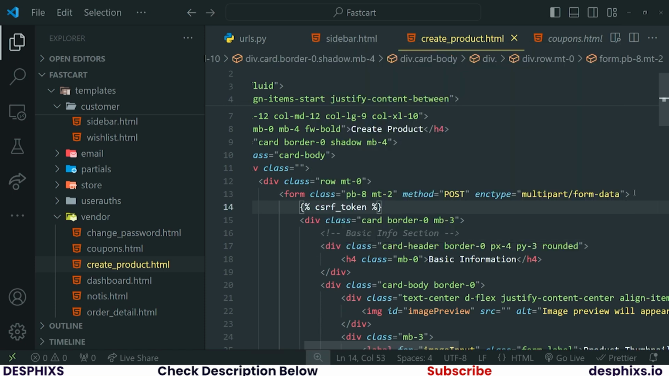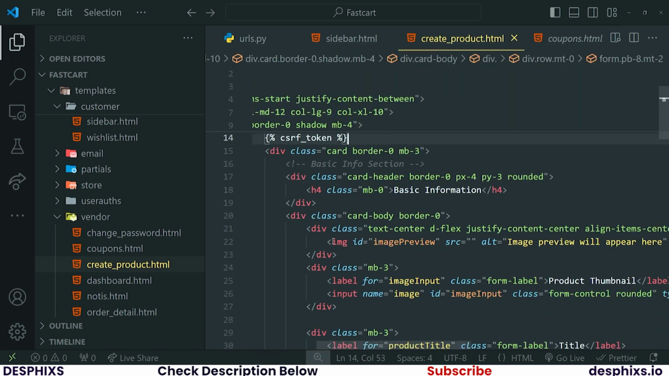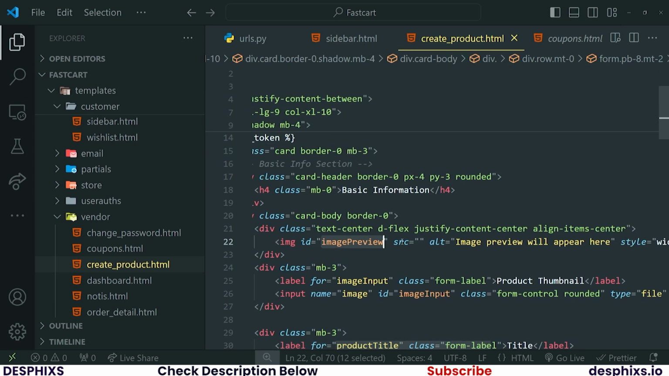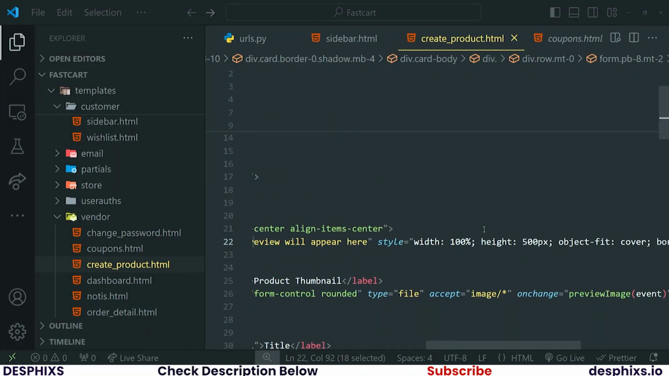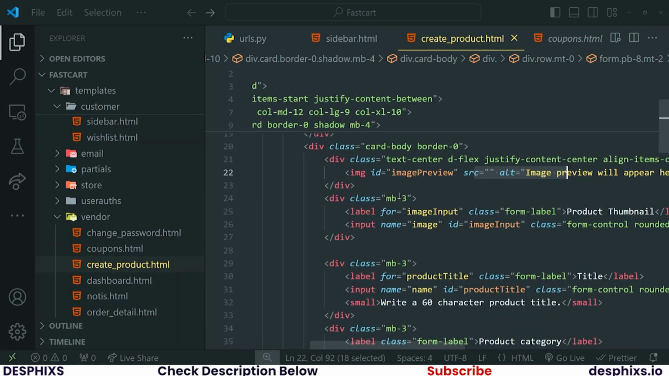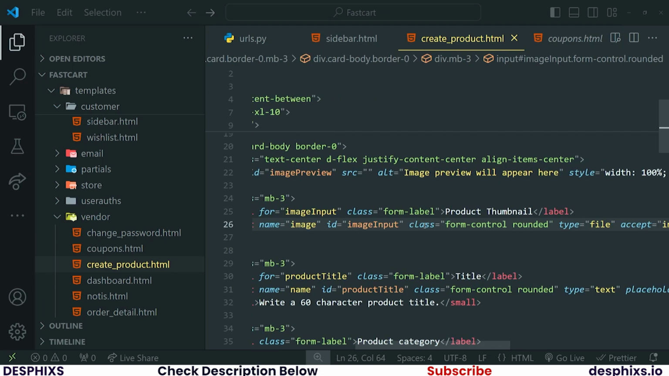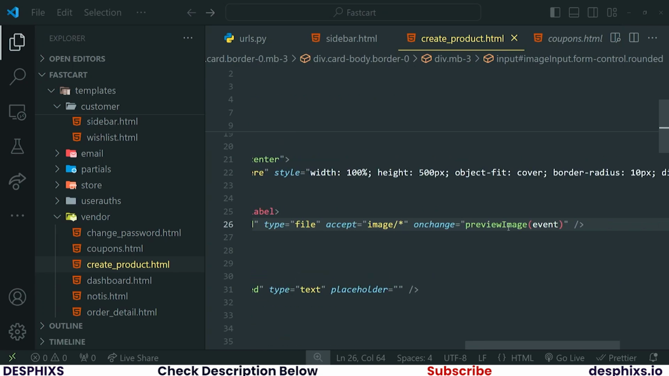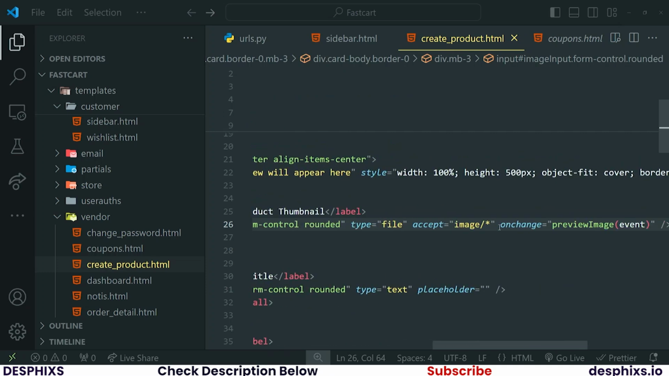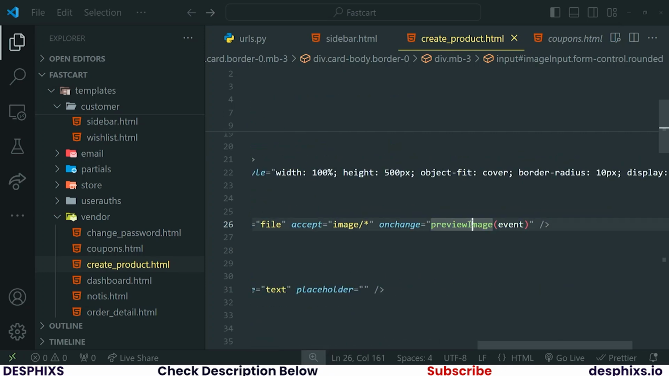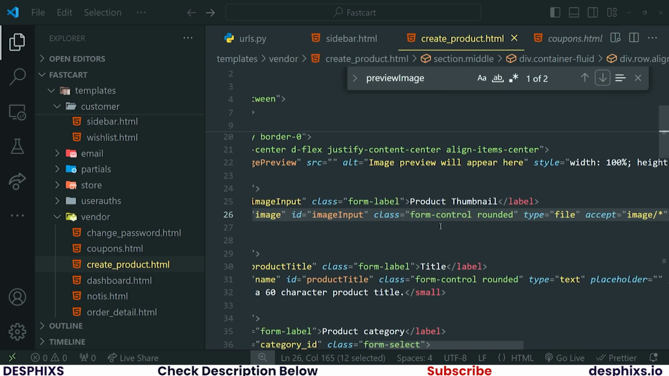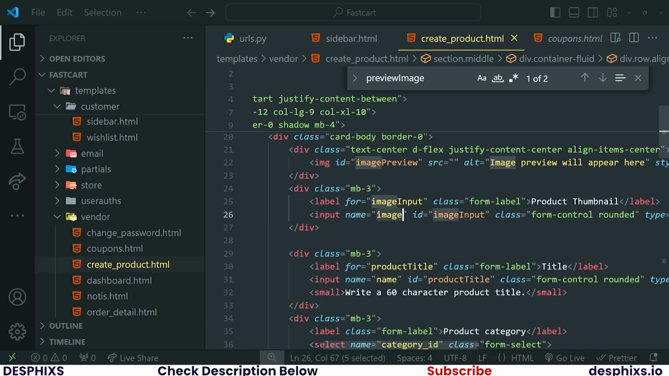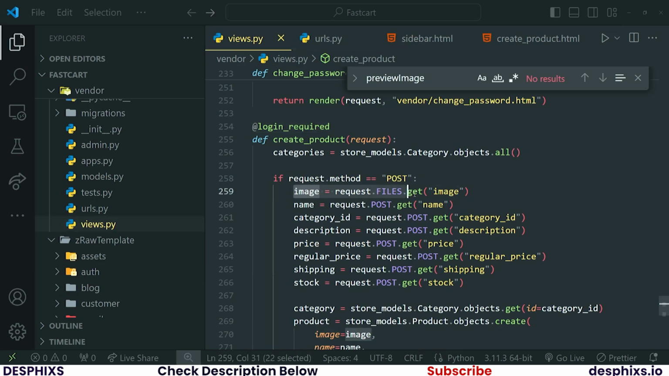Add your CSRF token. And for the image, you see this image preview is basically the one that we are using to show images when we select them, okay, to see the image that we just selected. All right. Then over here, we have this input to help us select an image with a name of, let's see. Okay. This one is basically the one that has the preview image function that we wrote down here that helps us preview images. Okay. You can see that it has a name of image. This name is basically what we are grabbing in our views here, request.files.